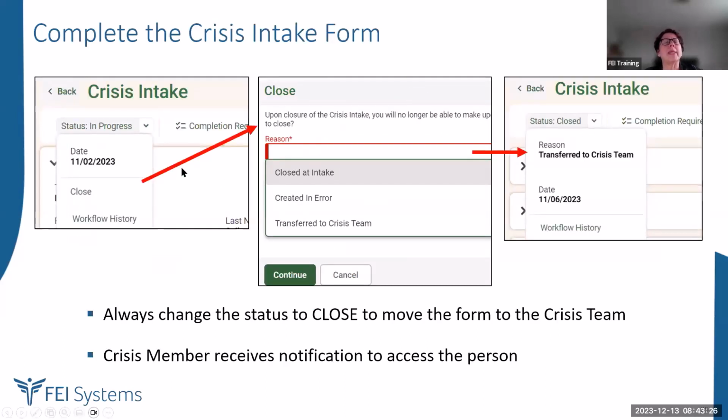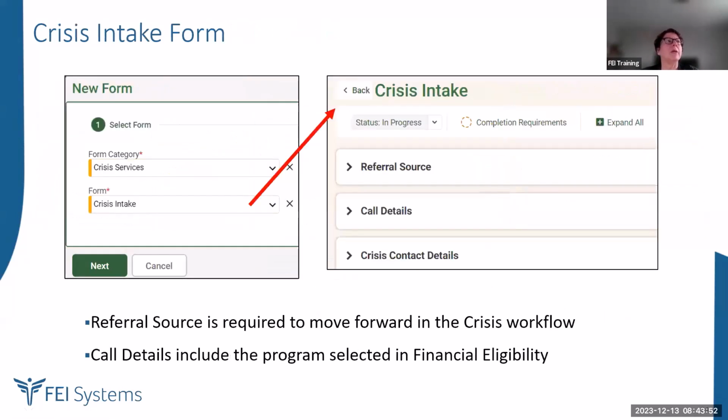Now, within this form, within every form really, up at the top, you have a status. And the form, most forms, 99% of them, start out with an in-progress status. You then have a drop-down, and the drop-down has selections. You make these selections to move the form to the next step in the workflow.